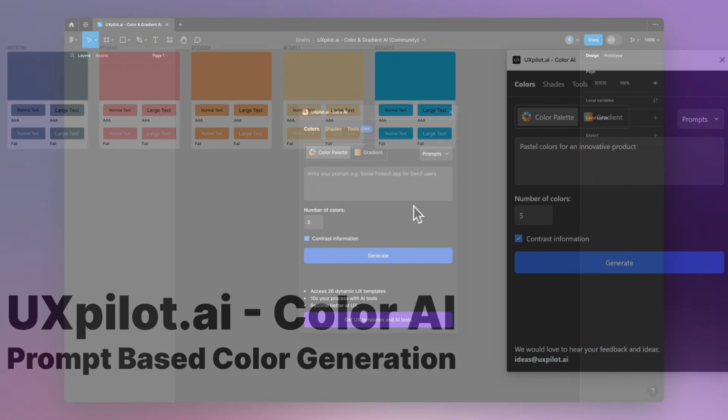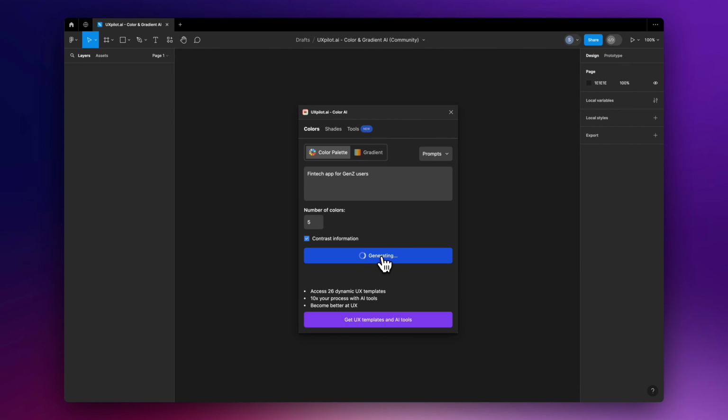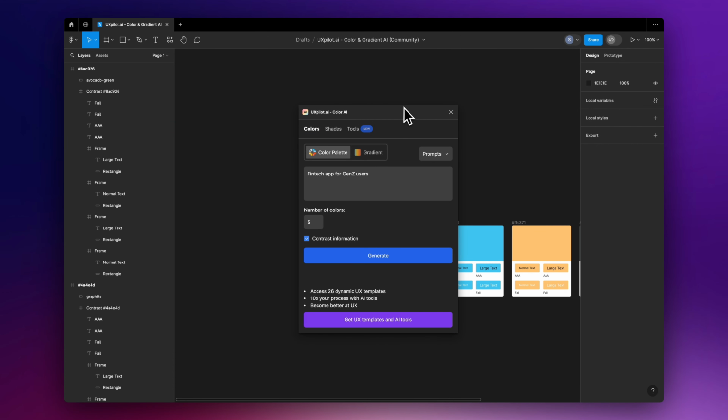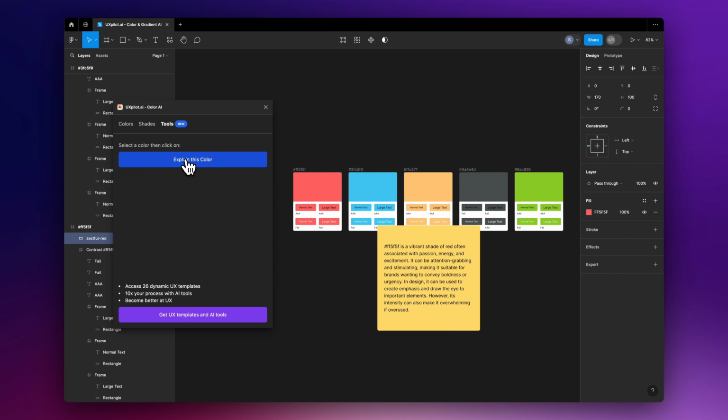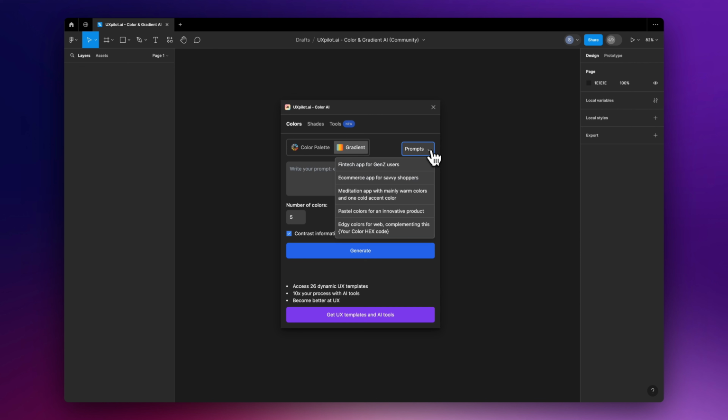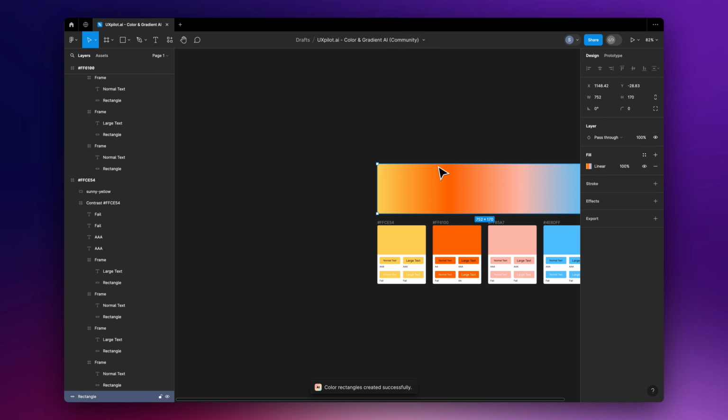Experience the magic of AI with the Color plugin for Figma, designed to simplify UX/UI workflows. Users simply write a prompt or customize one of the provided examples, select the number of colors, and generate. This plugin harnesses the power of artificial intelligence to effortlessly produce stunning colors, gradients, and shades, empowering users to create visually captivating designs.